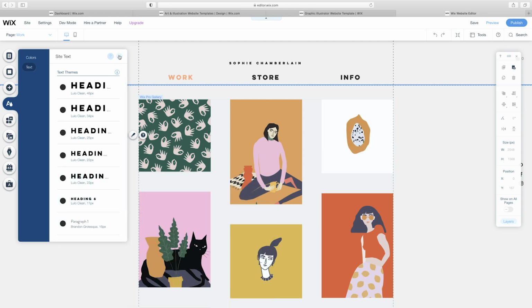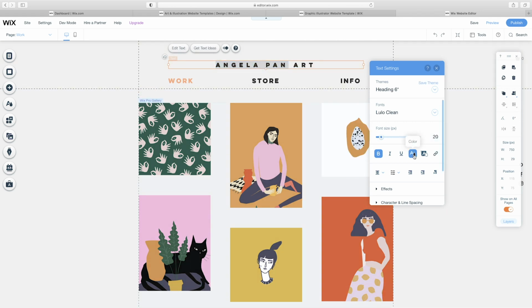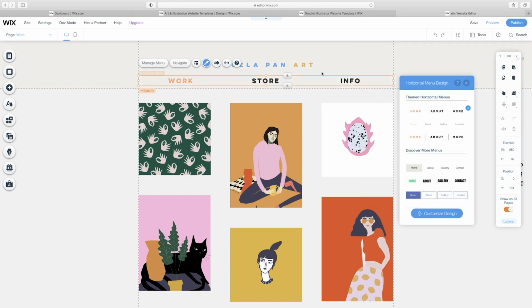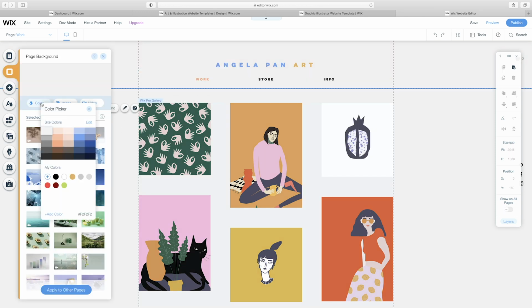Now that I've selected a font that I like, I'm going to play around with the font size as well as color for my website name as well as the menu. There are different menu styles that you can choose. I'm just sticking with the most basic one. You can also change the page background to an image or a flat color. I'm just changing it to a warm, nice color.